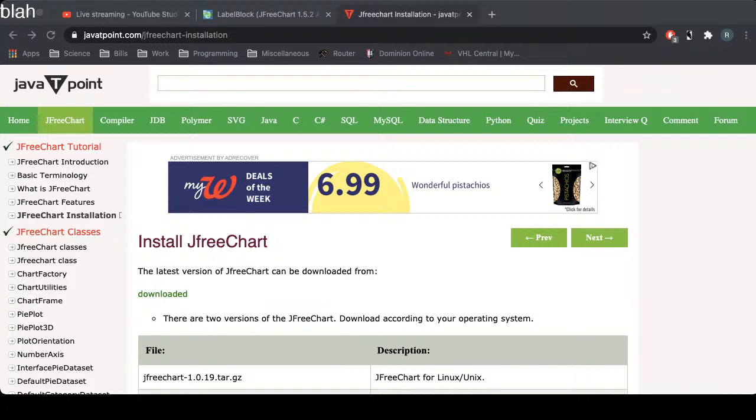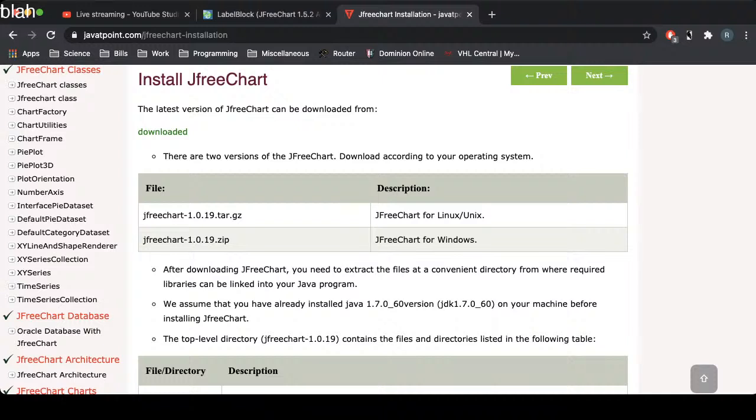I was searching online last week for a good API for creating charts, and the one that I thought was probably easiest for us to use is called JFreeChart. I played around with a couple different ones, and this is the one I thought was the simplest. So you can download it. Here's a link to where you could download it.